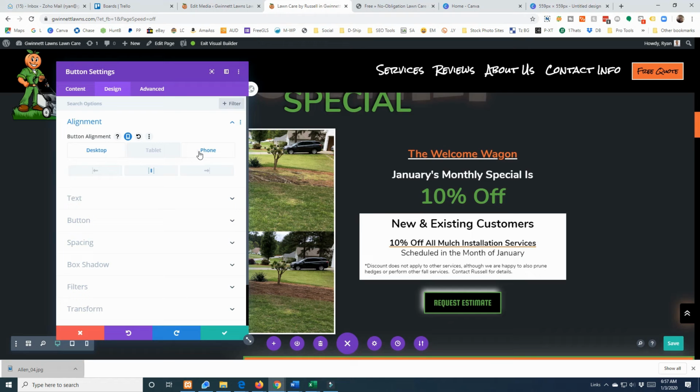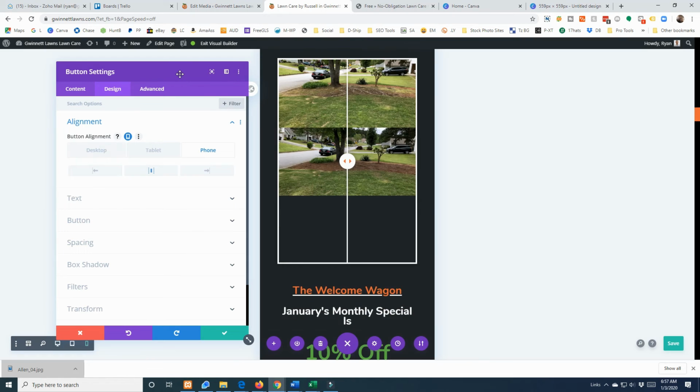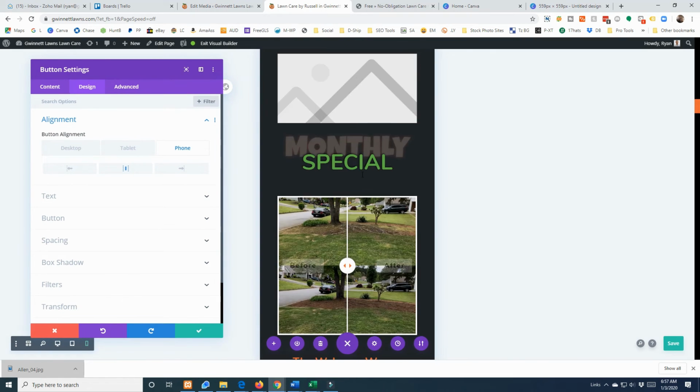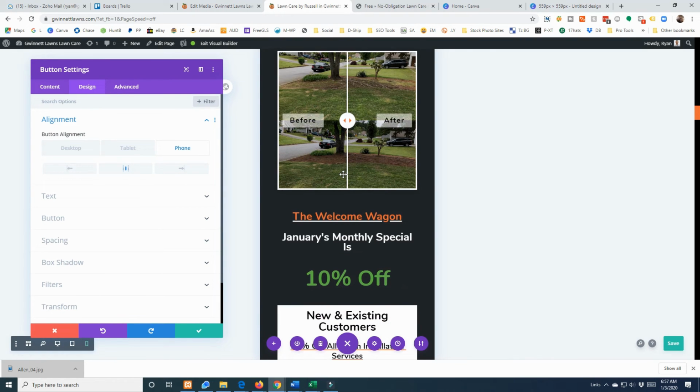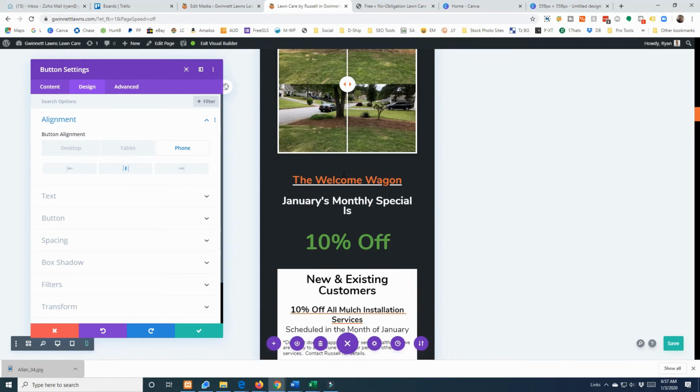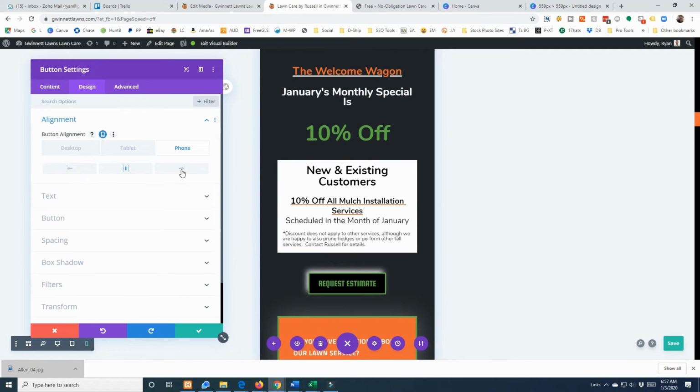So you'd go to mobile, or go to phone, I'm sorry, phone, mobile, whatever. Okay, so now it's showing you how your website looks in mobile view, right? And now we can change that to, well, on mobile view, we want it to be over here. Okay, so you have full control over everything on every screen size.